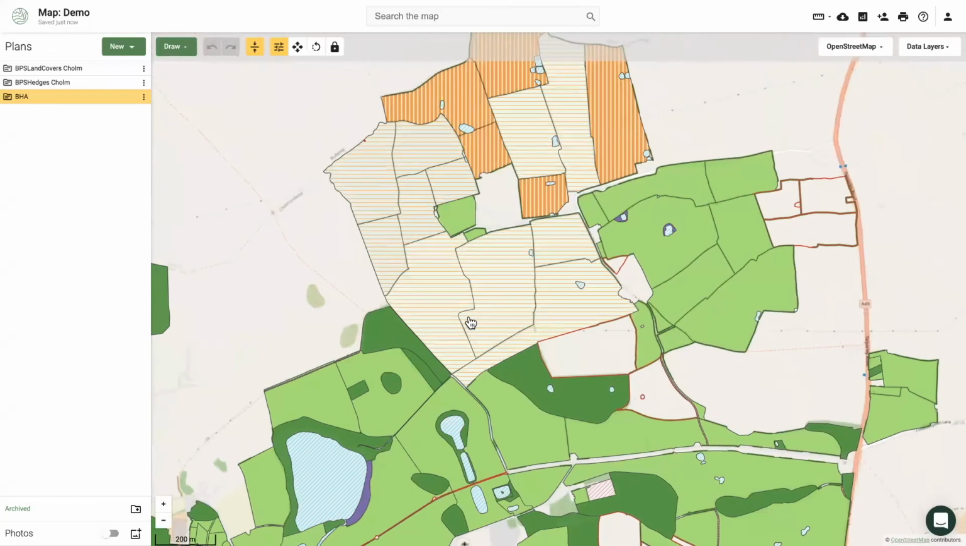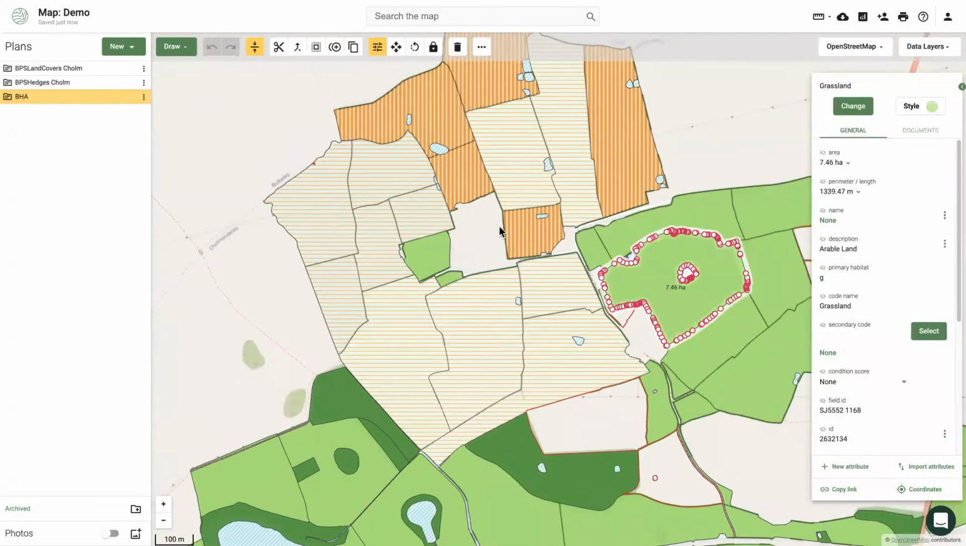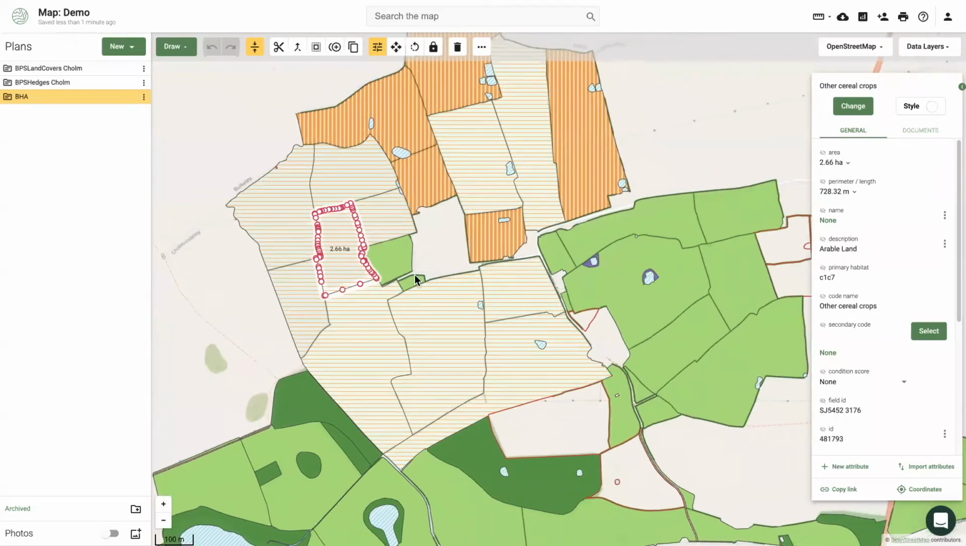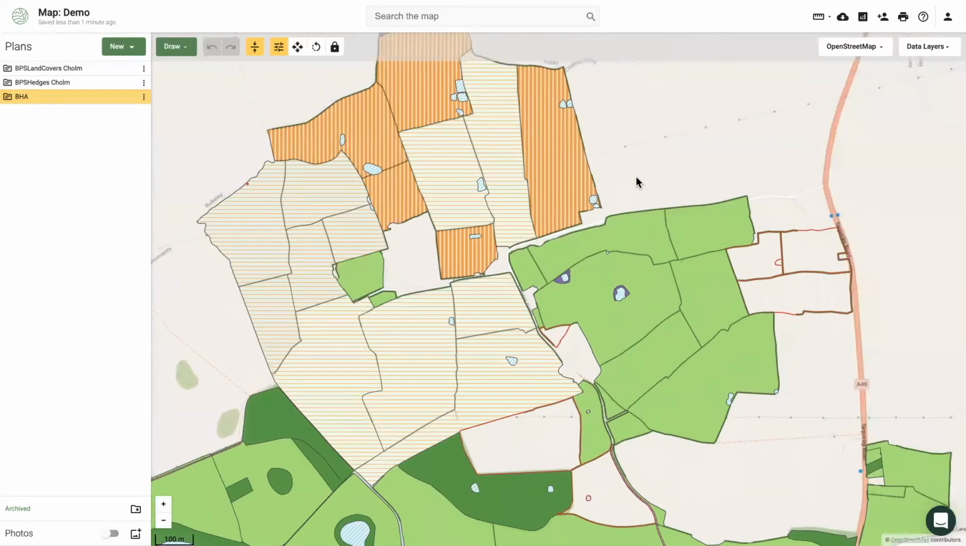So it's translated my temporary grass, my permanent grass, and my cropland into the UK Hab codes. And this really now provides you with a bit of a template for drafting up those management plans and obviously improving those baselines as well.